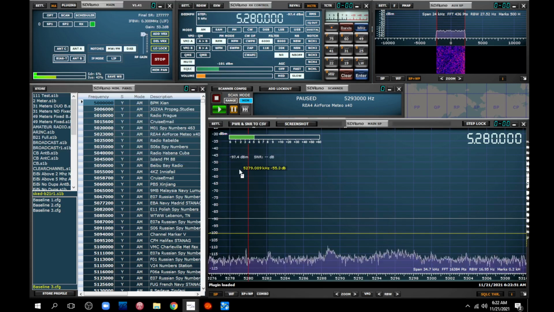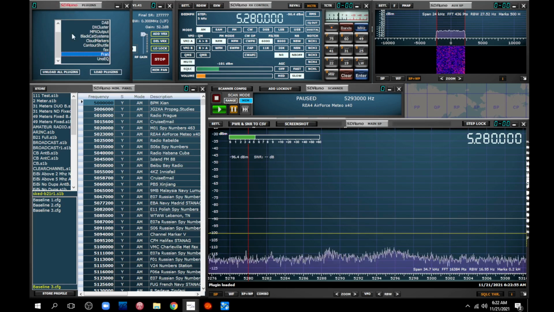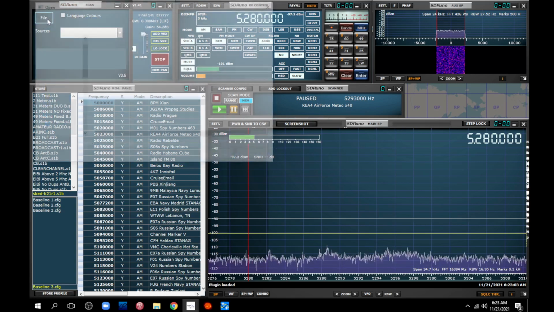Whoops. What did I do now? I'm so messed up. Okay, Fran. Load plugin. Oh, it's already loaded. Let me unload it. Load plugin. File.